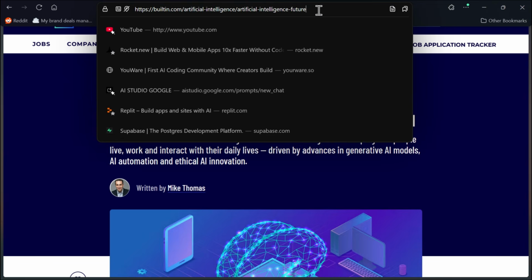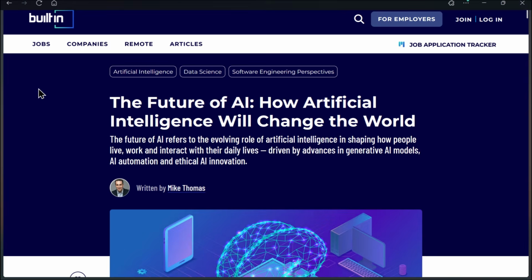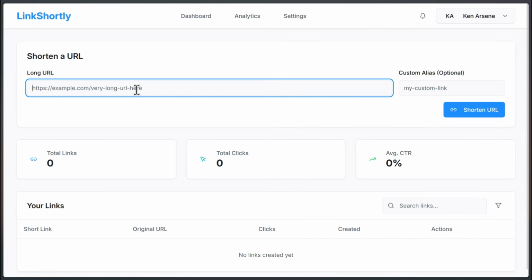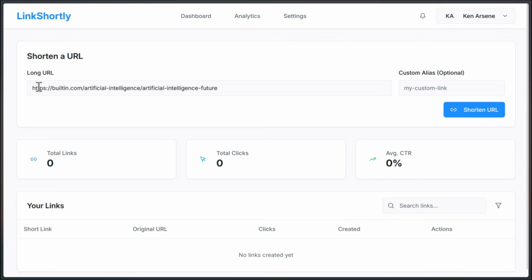So, let me test it out. I grab a long link, copy it, and paste it into the app. Since the link is really long, I don't want to share this long link directly with someone because it looks messy and no one would actually want to click on it. That's where my app comes in. This alias is basically a word you can attach to the end of your shortened link. It's optional but useful if you want a personalized or memorable link.